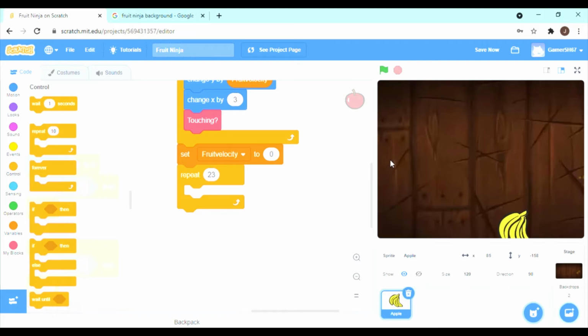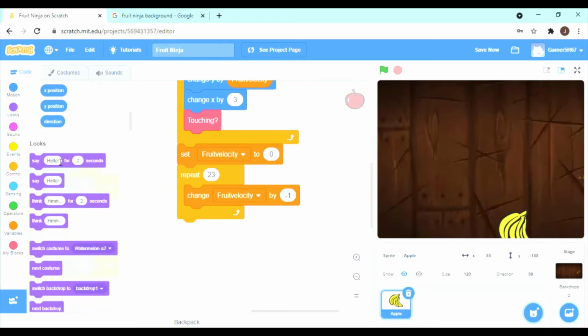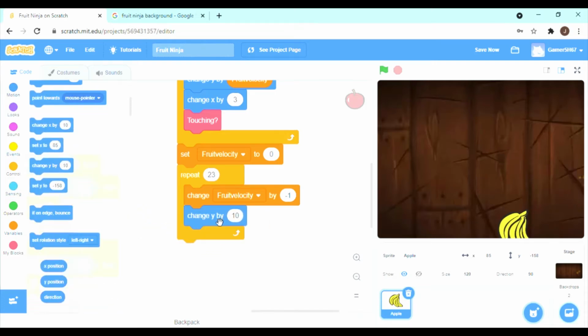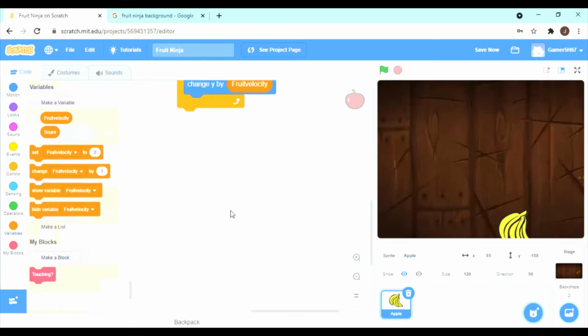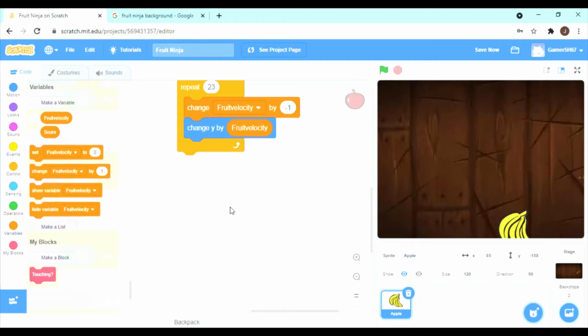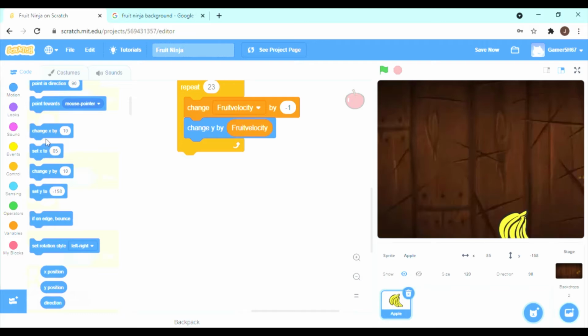Oh yeah, change fruit velocity by -1, so it will go down. So change fruit velocity by -1, and then say change y by fruit velocity. So then once you say that, it'll say change x by 3 again. Change x by 3 this time.